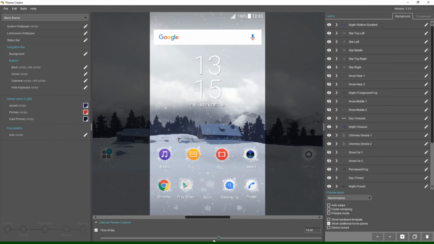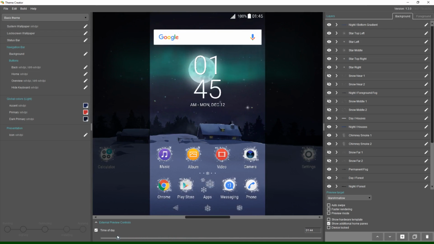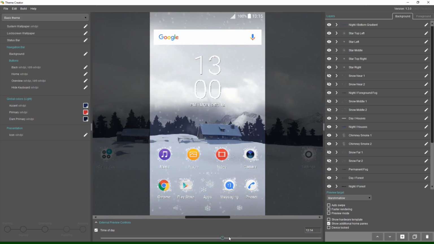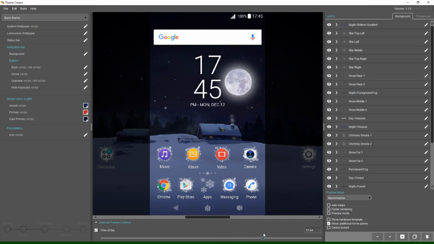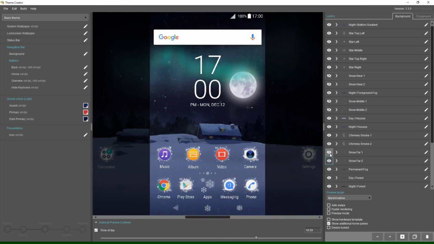I made the fog layers move slightly left to right based on the time of day. I added an X and Y effect on the moon to make it rise and fall during the night. Finally, I applied some additional snow layers that are mainly visible during daytime. Not only does the wallpaper now move, it also changes throughout the day.